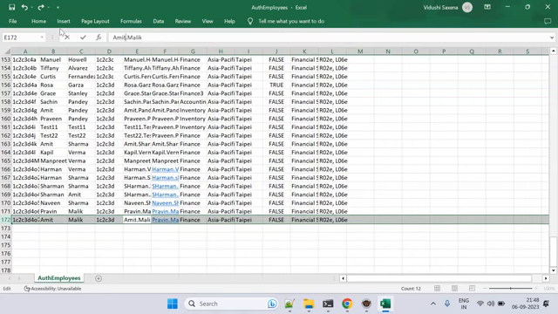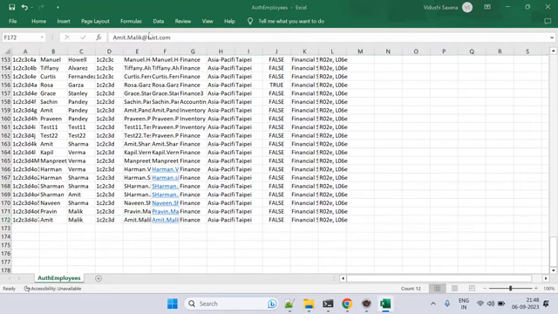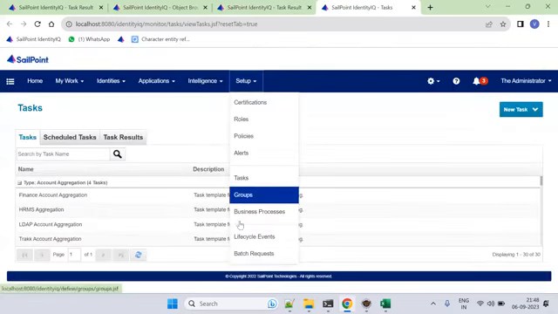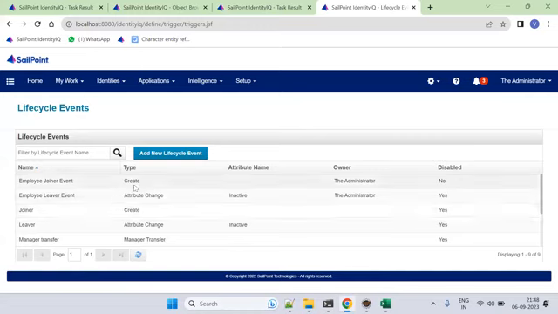So can't we rerun the process event again for this user? We can, but it totally depends on your lifecycle event criteria. What is the criteria you have configured here? We have configured here, that is create. So the identity is created only one time, right? One time, okay. So with this criteria, we cannot rerun. So we have to go with the rule-based approach.